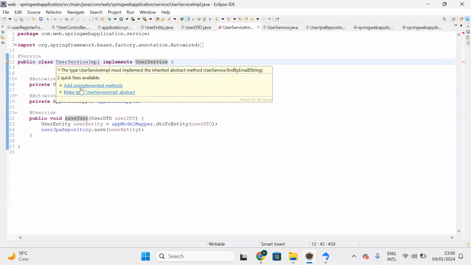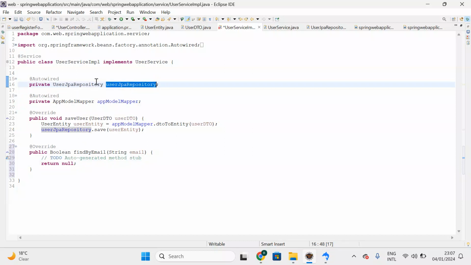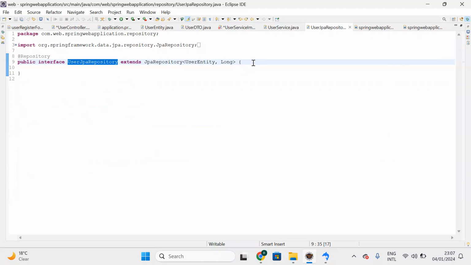So let me add the unimplemented method. So added now, right? So from here, now the user JPA repository. How we can use JPA repository is it has only save method, update method, and find by id methods, right? So we have to write our user defined method in the user repository. How can you write it? Go to your repository, and let's write.